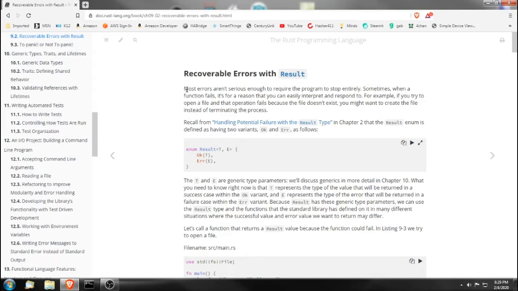Recoverable errors with Result. Most errors aren't serious enough to require the program to stop entirely. Sometimes when a function fails, it's for a reason that you can easily interpret and respond to. For example, if you try to open a file and that operation fails because the file does not exist, you might want to create the file instead of terminating the process. Recall from "Handling Potential Failure with the Result Type" in Chapter 2 that the Result enum is defined as having two variants, Ok and Err, as follows.